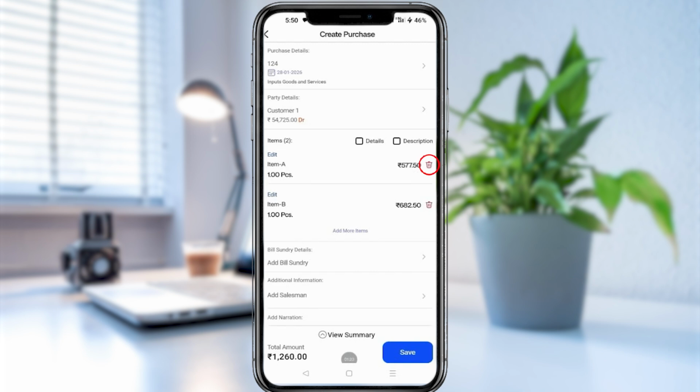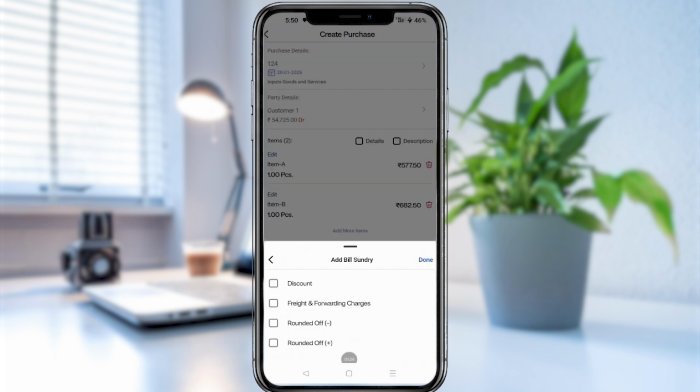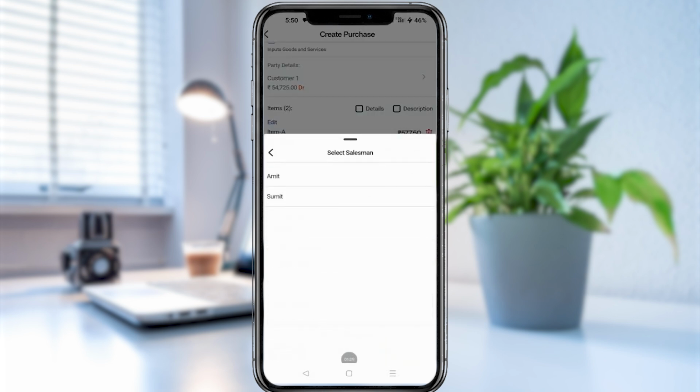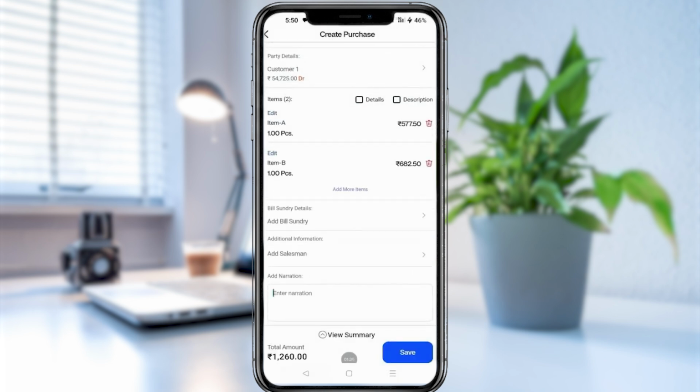If you want to add additional charges in the bill, such as freight or discount, you can add them in the Bill Sundry section. If the Salesman option is enabled, you can select the Salesman as well. If you want to add any purchase-related information, mention it in the narration and then click Save.